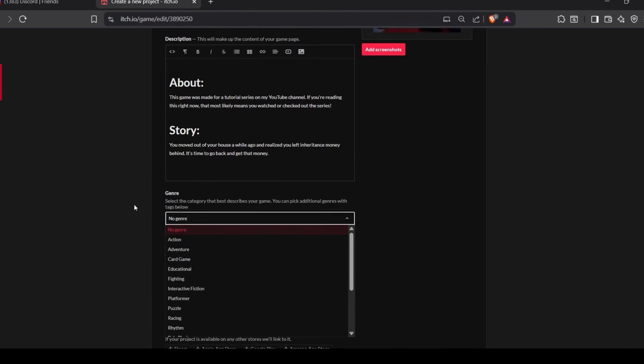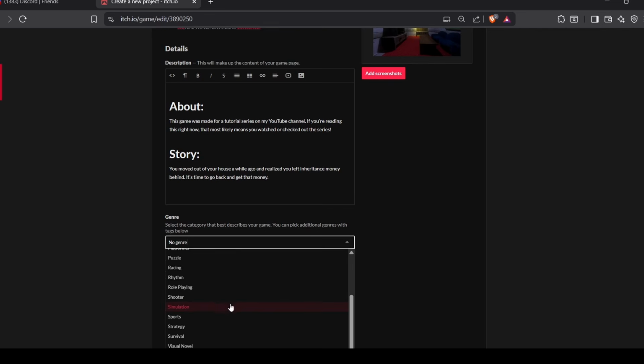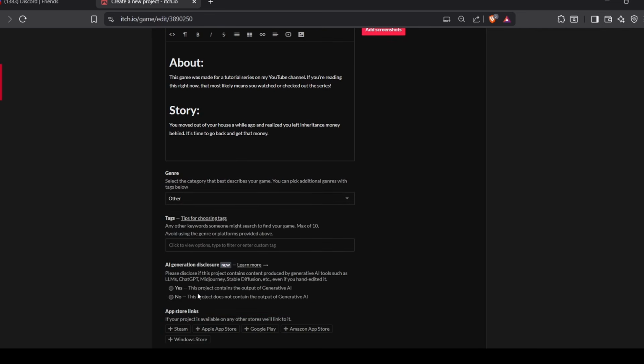Then of course you can select your genre. For this, I think I'm just going to do other, because I don't really think my game would fit into any of these genres here, so I'm just going to go other.